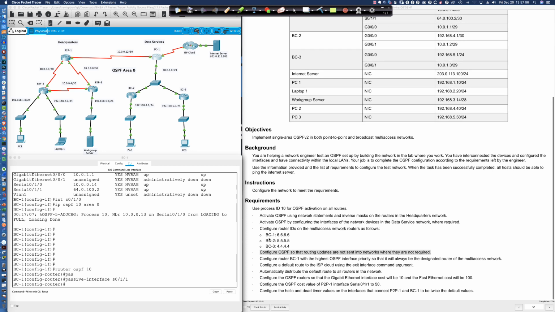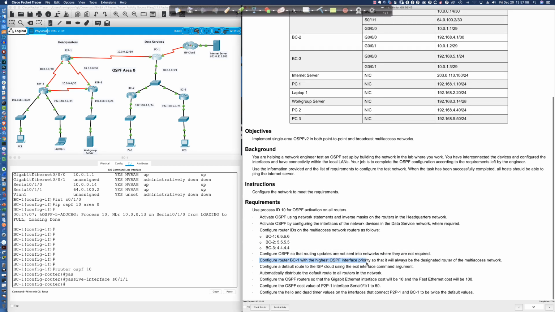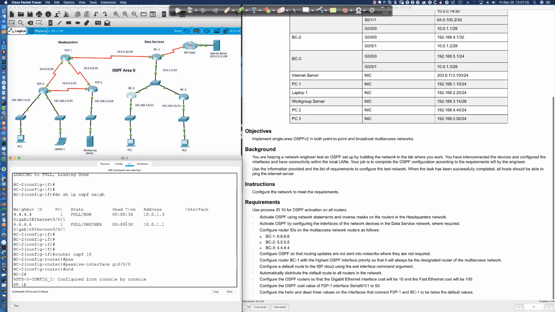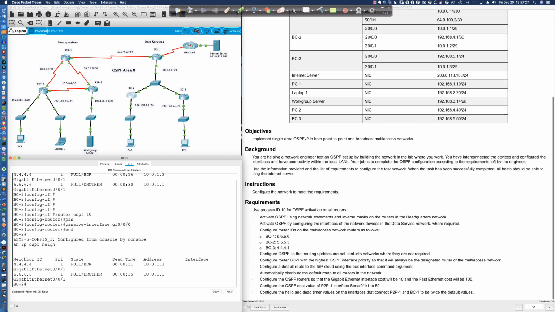Now let's transition on to the next step. Now, configure BC1 with the highest OSPF interface priority so that it will always be the designated router of the multi-access network. Well, this now comes full circle to what I was talking about earlier when I said, well, what happens if I say show IP OSPF neighbor right now?